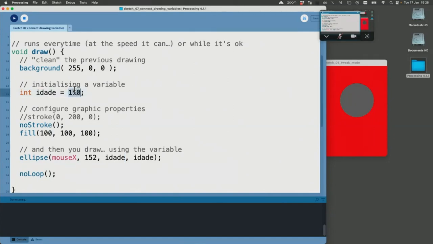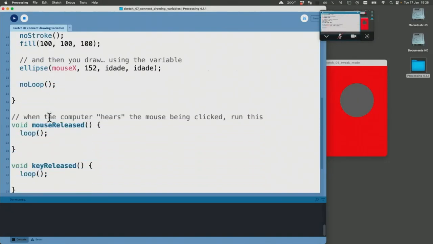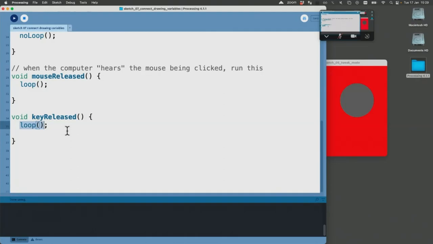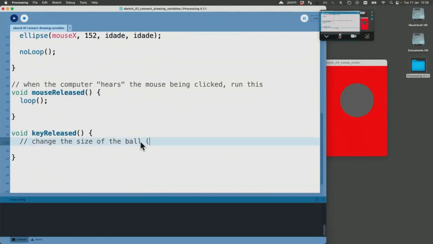So let's go back to the original computer flow structure that you should use. I want to use this variable here, but I also want to use this variable over here, to change the size of the ball. So how do we change the size of the ball? We could change the ellipse drawing, but better, we can just change the variable. We don't have to change the drawing, we just have to change the number in the drawing. So the size equals idade, so we change idade, right?